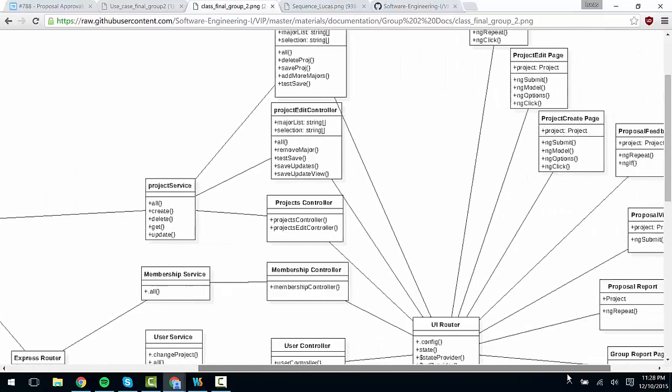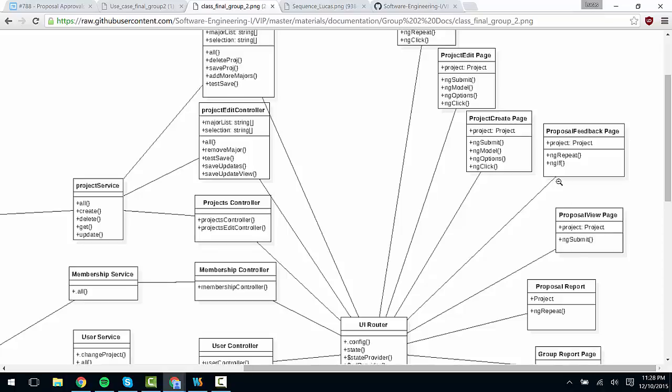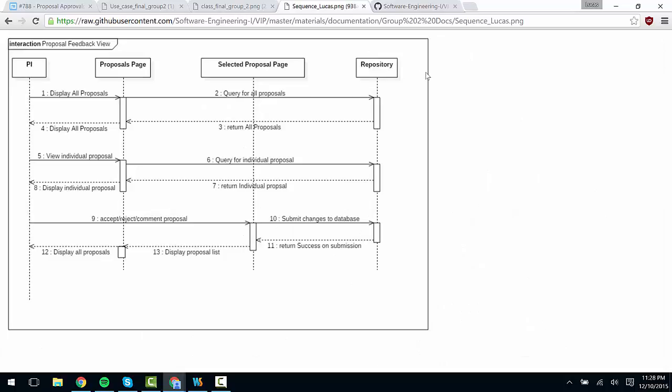This brings us to our front end. We have the proposal feedback page, which displays the list of all proposals, and the proposal view page, which displays a single selected proposal. Finally, we have a sequence diagram.